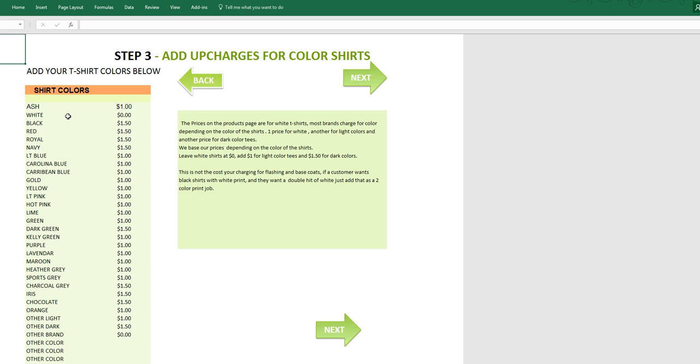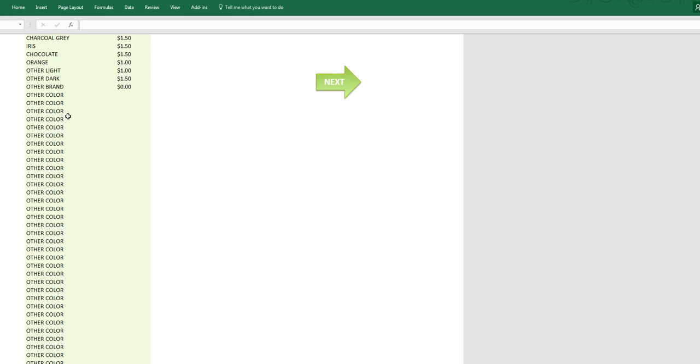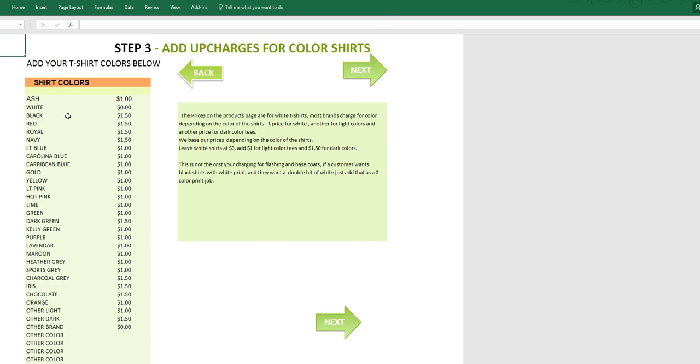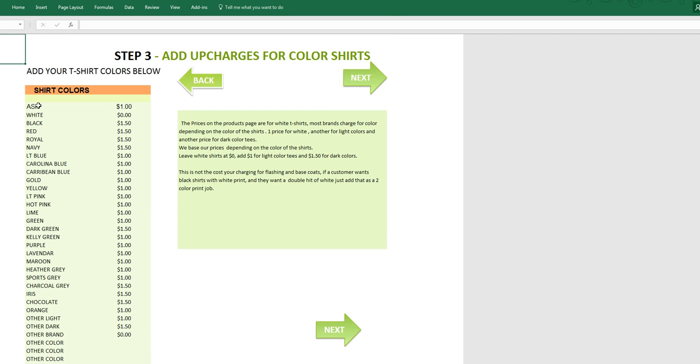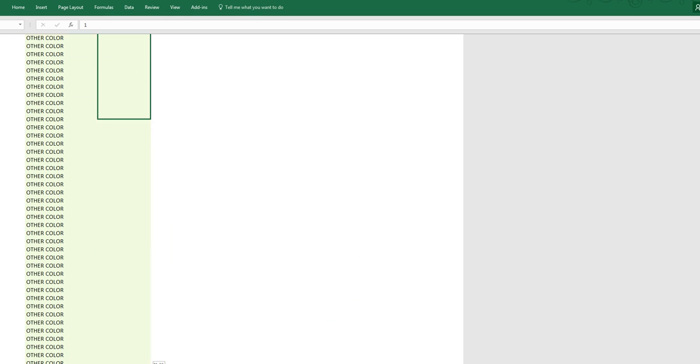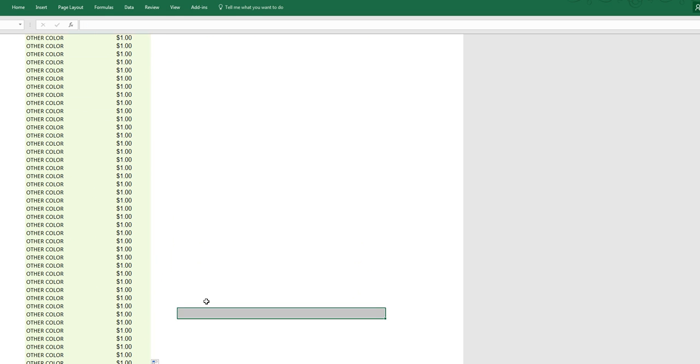Step three, you've got shirt colors, and this is where you would put in upcharges for shirt colors. There are a few colors here. You can go in where it says other and change that and add your own. You can do a markup across the board of a dollar if you wanted to, and if you just arrow down, that would change that markup to all colored shirts for a dollar.